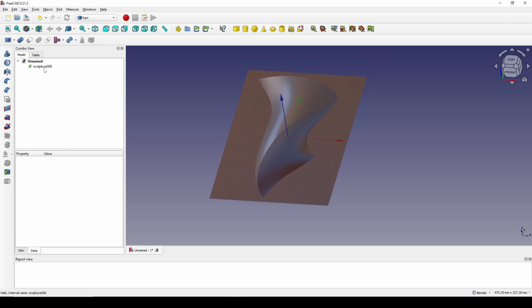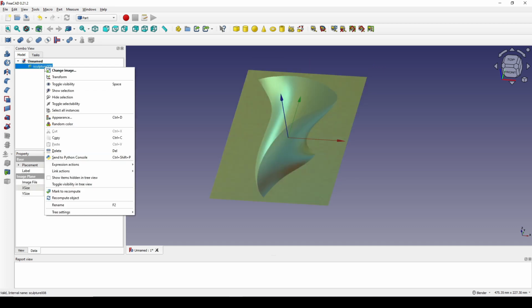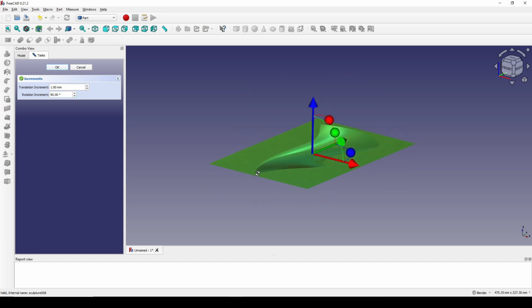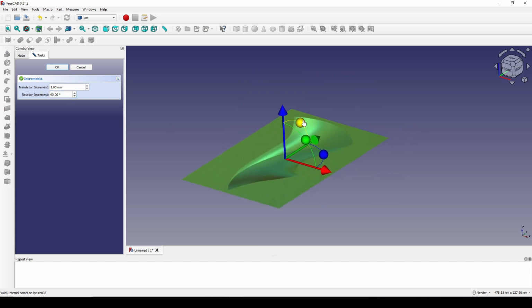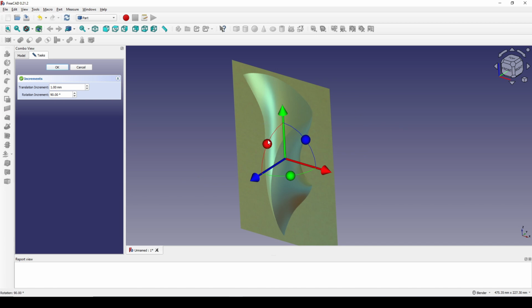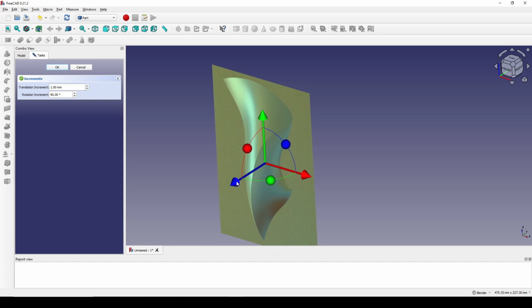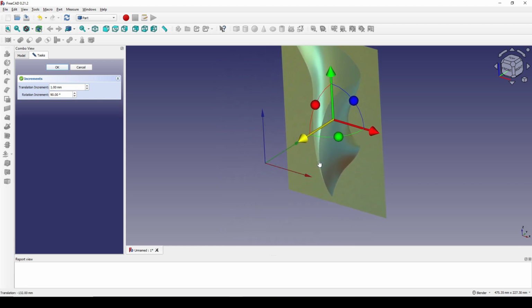Now I click on the image, I right click and I go to transform, and I set the rotation increment to 90 degrees, and I rotate it to face the front view because I want to model it in the front view. I also set the translation increment to a small number, and then I move this one back a little bit.